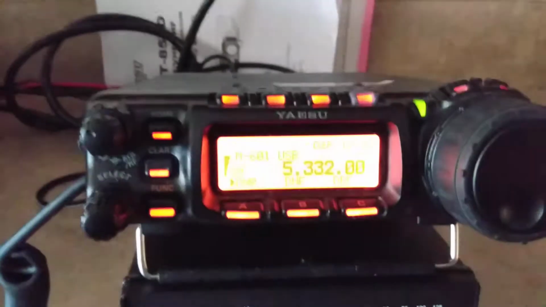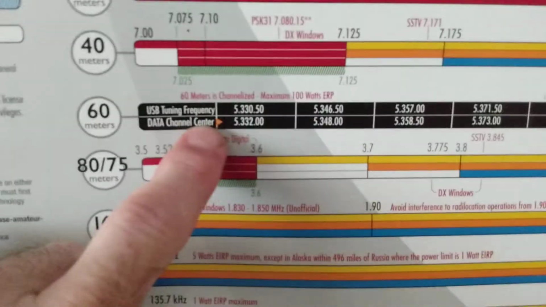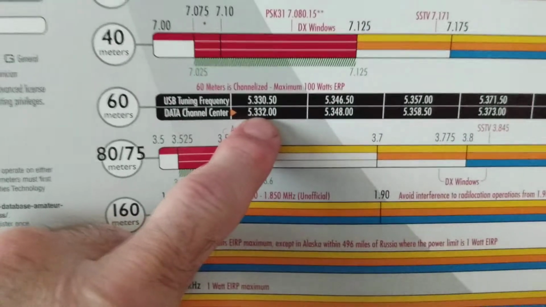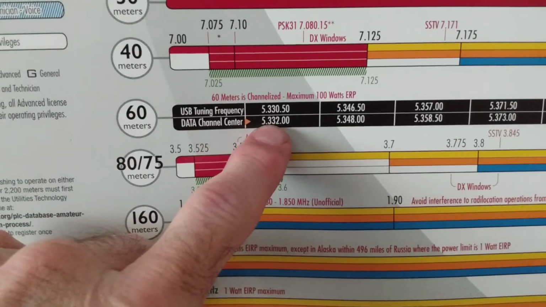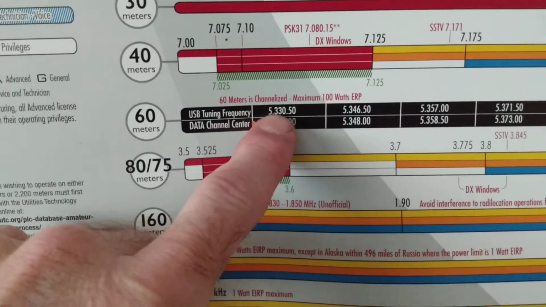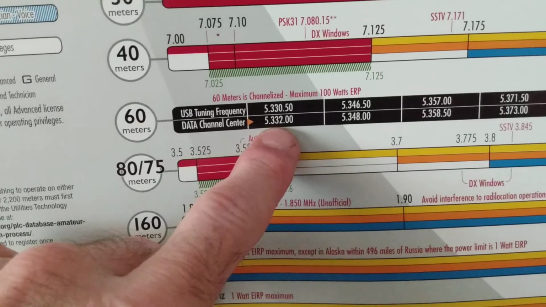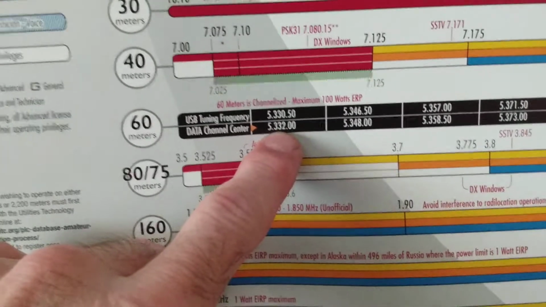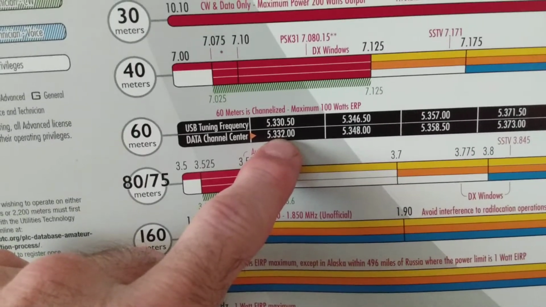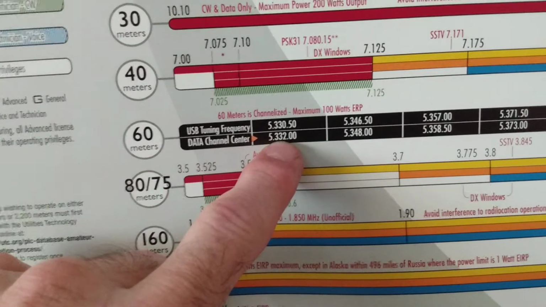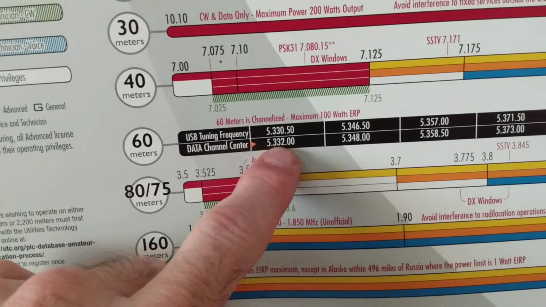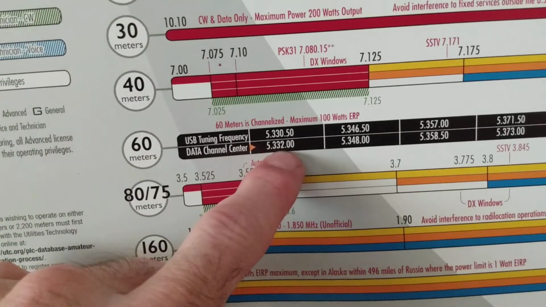The frequency channels for 60 meters are as it says here, okay? So what it's saying here is the USB tuning frequency is 5330.5. But the data channel center is 5332, because what is that? That's about 1.5 kilohertz wide.